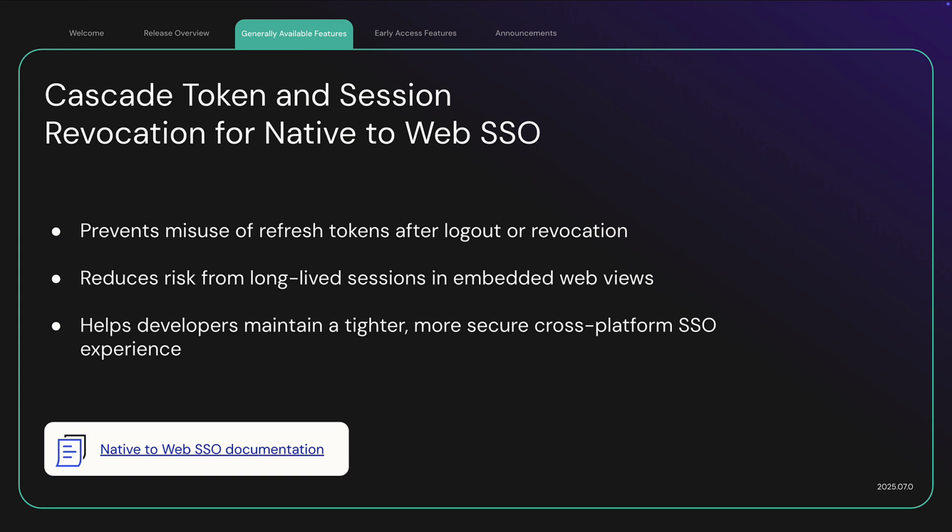Cascade token and session revocation for native-to-web single sign-on. Revoking the original refresh token used in a native-to-web flow will now automatically revoke all dependent web sessions and their issued refresh tokens. This helps prevent stale or orphaned sessions and ensures that once the root token is no longer valid, all downstream access is properly revoked.